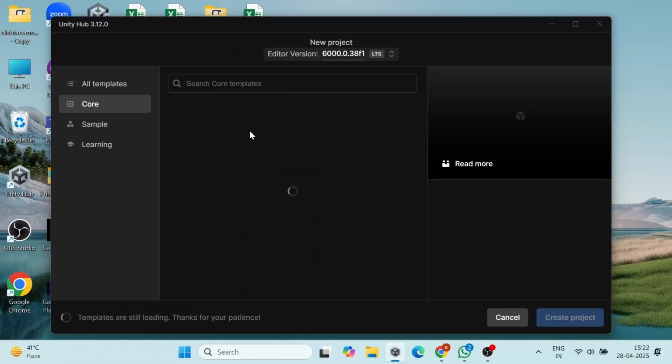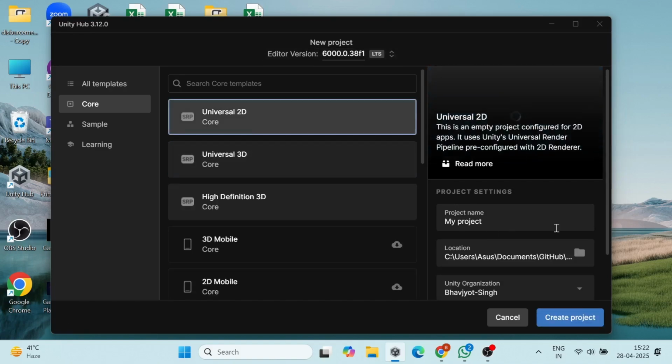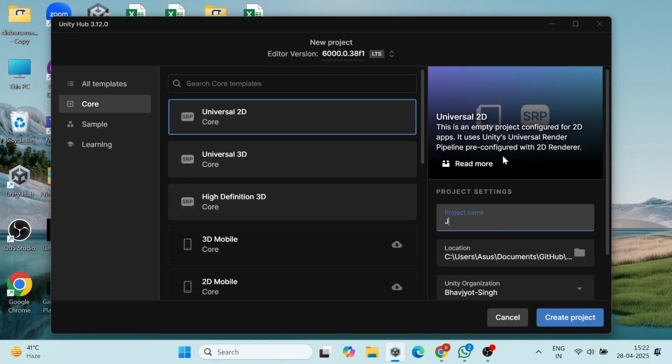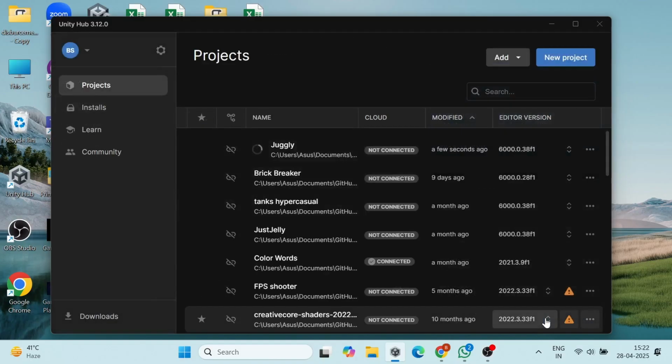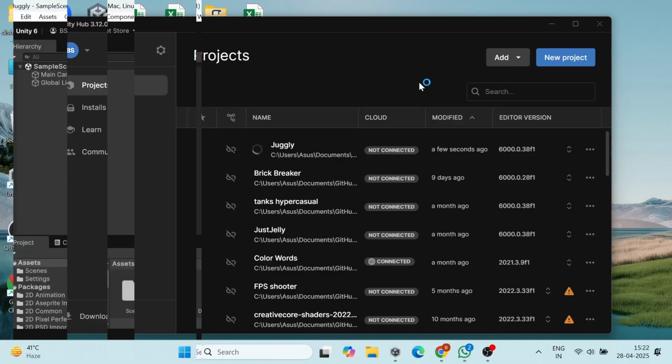So first I kick things off by creating a new Unity project. I'm making this in URP 2D. Name the project Juggly and I will be building it using Unity 6.